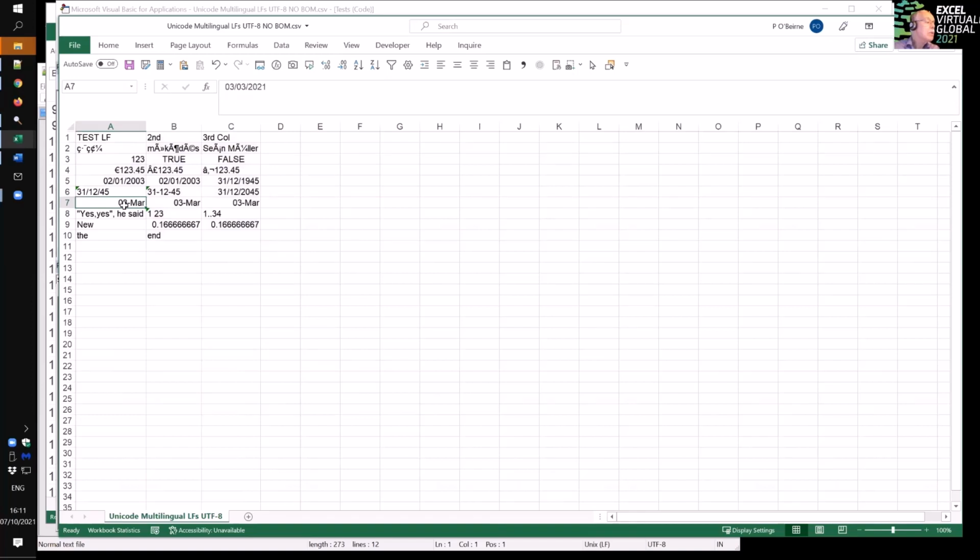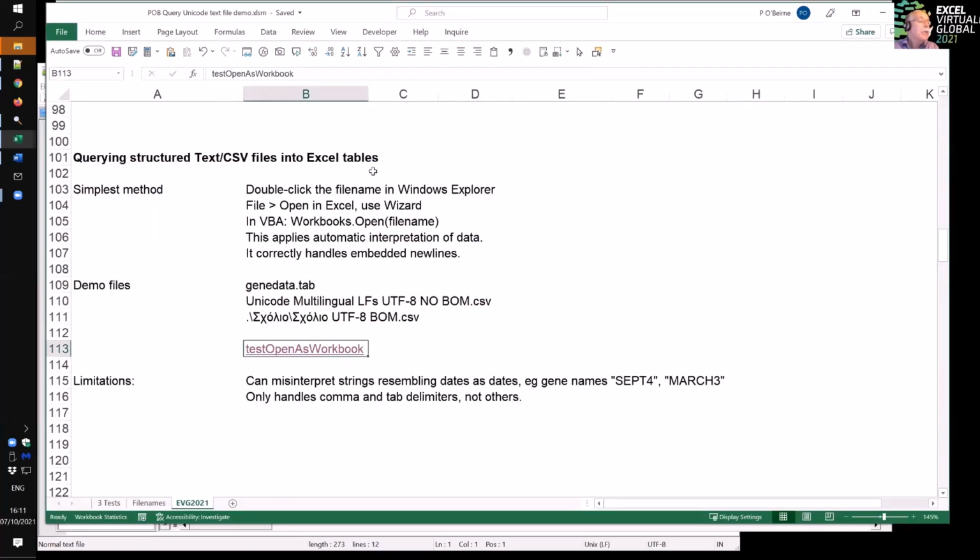And unfortunately, no great difference here either, except the dates are now different. They aren't 2003 anymore, they're now back to 2021. So we need to have safer ways of doing this. And just to complete the set, I'll do it with our Greek file name.